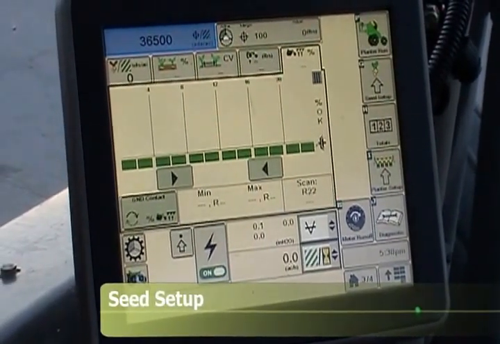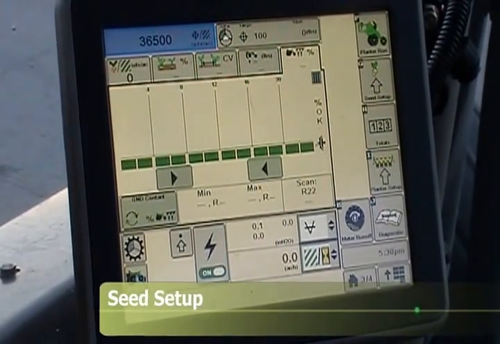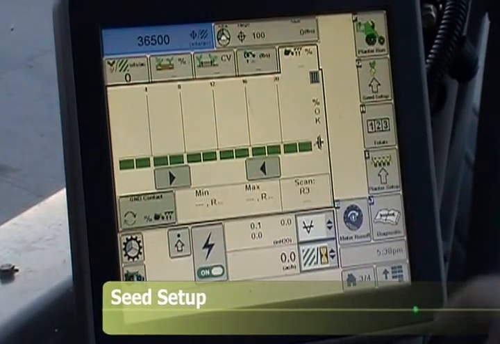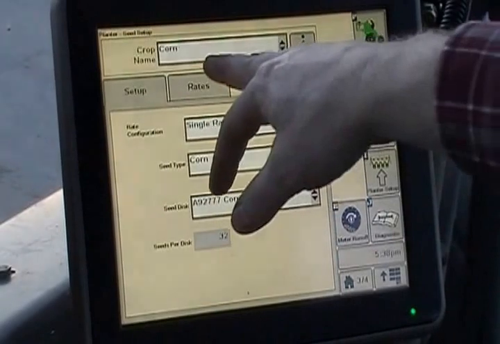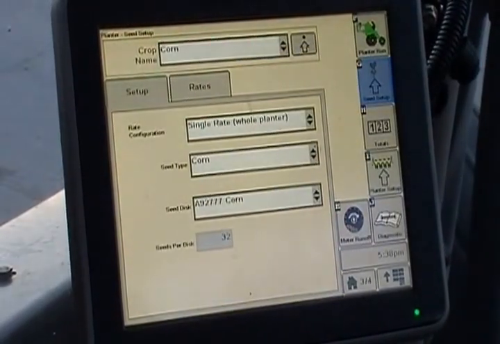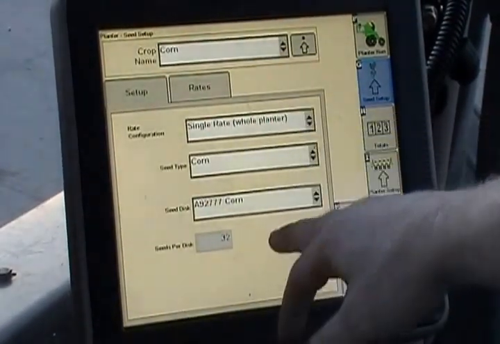Okay, now we're going to go through the seed setup page. This is where we're going to set up our population and those kind of things. So we're going to go into seed setup right here. Okay, so we've got to enter our crop. So we're going to say that it's corn. And we can set a couple different things here.